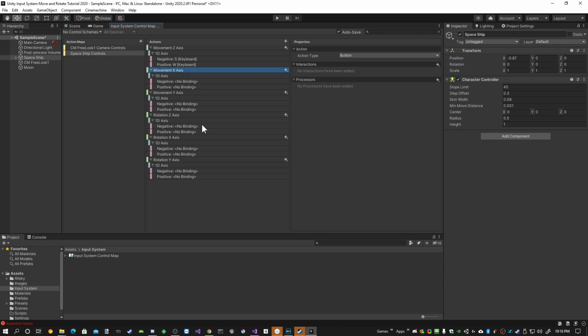So for my X-axis left and right, I think I'm going to use left shift to go left. And I'm going to use spacebar to go right. I know that seems weird, but stick with me. I kind of like it.